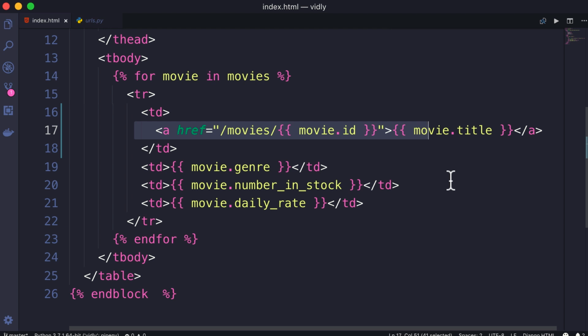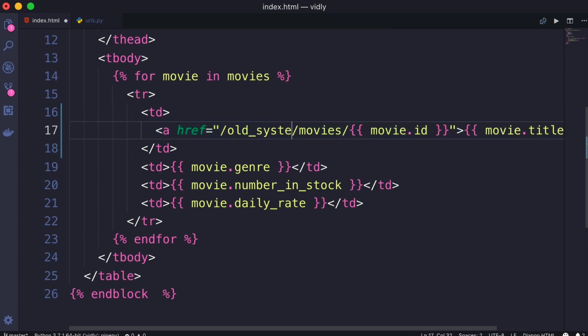Because earlier I told you that tomorrow it is possible that we change all these URLs to something like this: old-system/movies. Now technically we should not change URLs because a URL is a contract of an application. So if we change URLs, any applications that depend on those URLs are going to break. But the real world is unpredictable. So sometimes these things happen. So let me show you a better way to reference a URL.